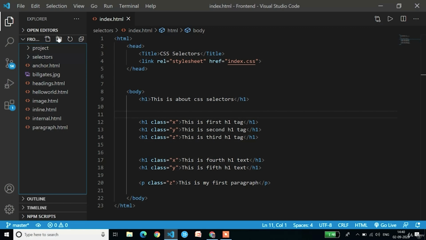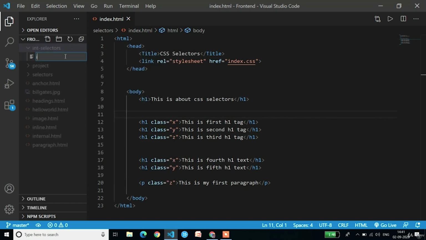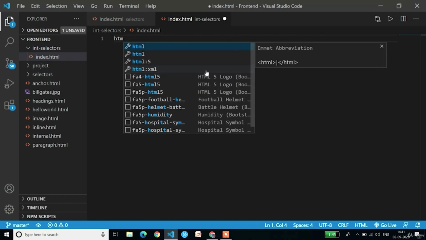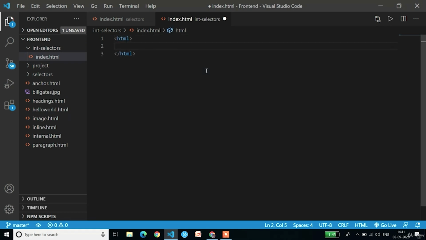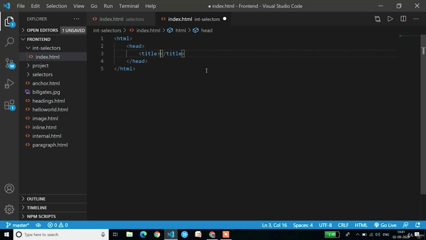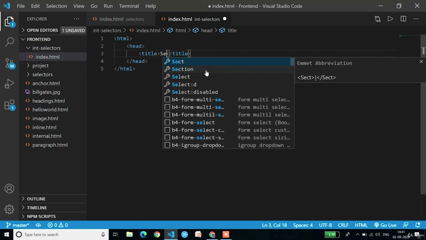So let me create a new project. I will write the project as int selectors, means internal styling selectors. The folder name is int selectors. Here I am going to create the file name with the value as index.html. File name is index.html. So here I am going to complete the HTML formalities first. After writing the HTML, we have to write the head. In the head, I will write the title. The title is, we can simply write selectors only.